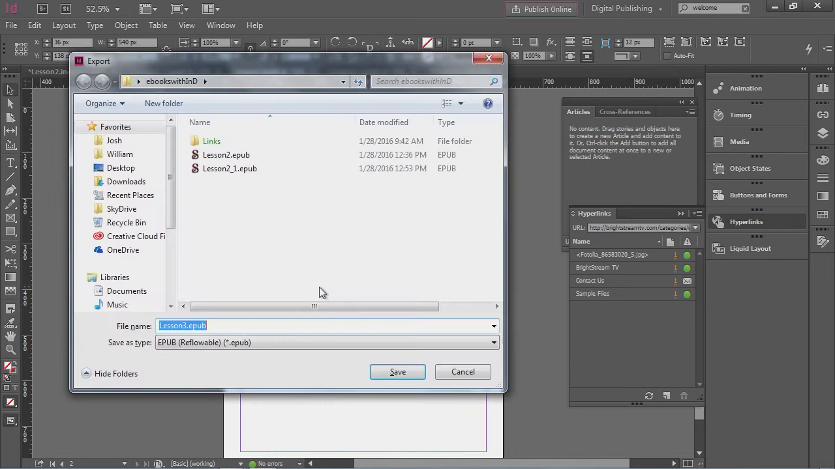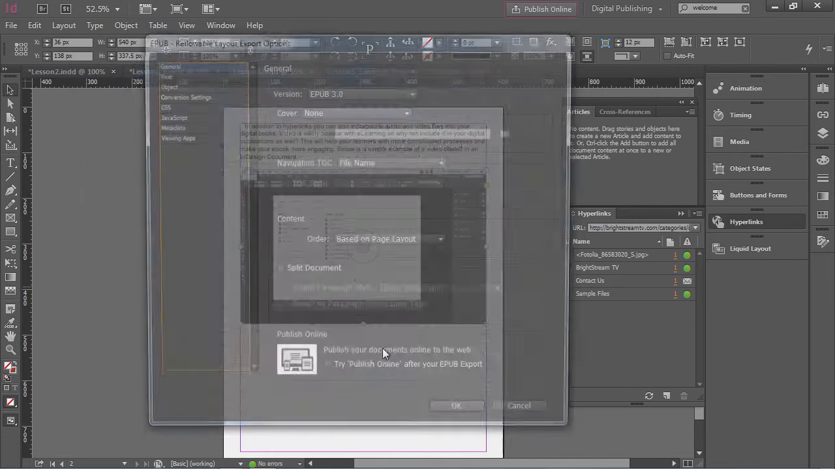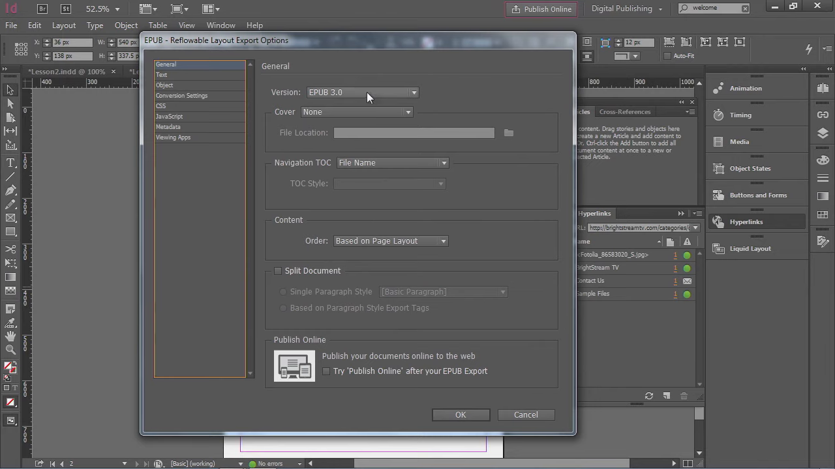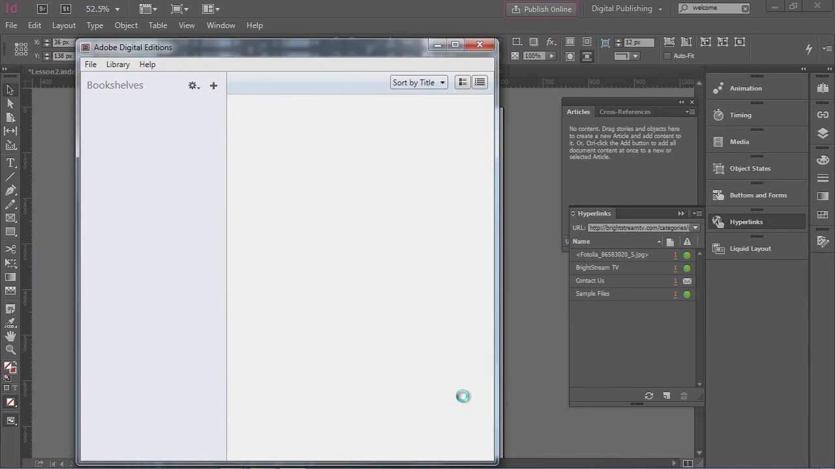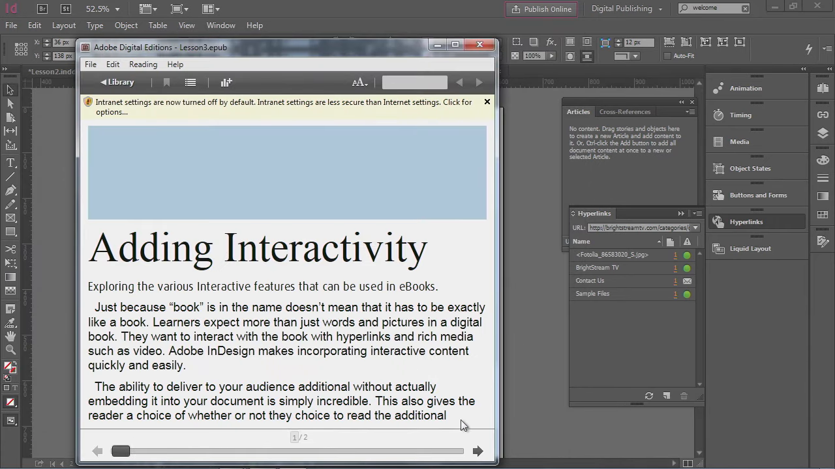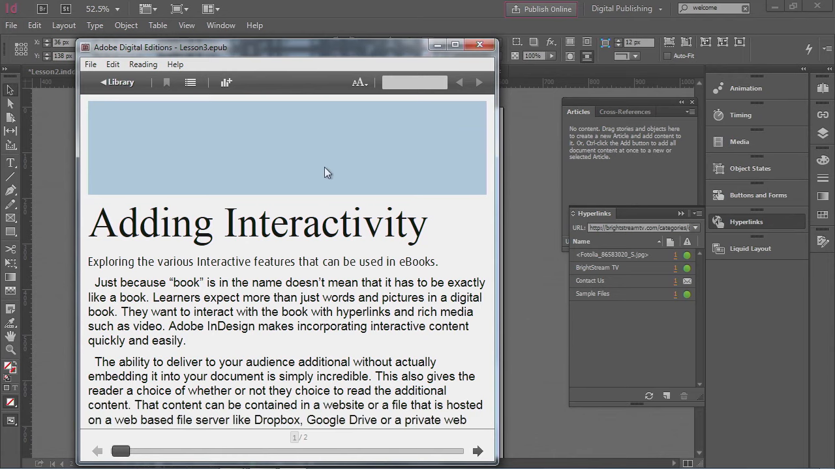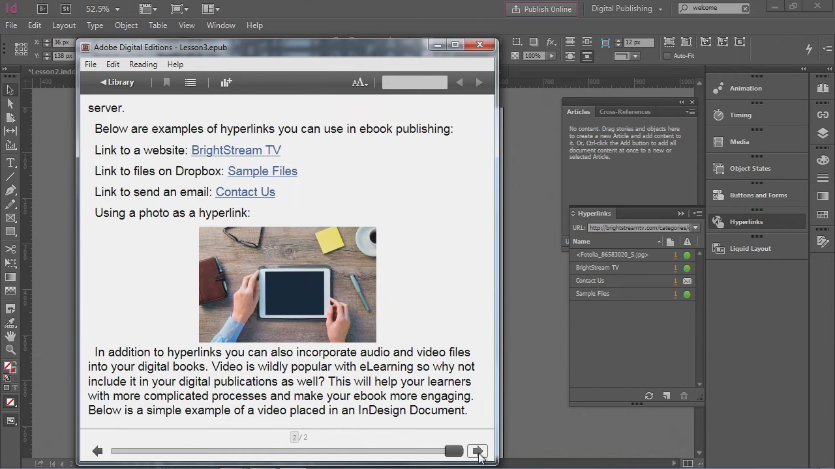So let's publish this as is. I'm going to leave it pretty much the defaults here. I just want to make sure that I'm using EPUB level 3. Tell it OK. And so here is my document. Now, once again, I'm going to get the same problem here with the blue box separating from the title and the subtitle. Not a problem for me here.